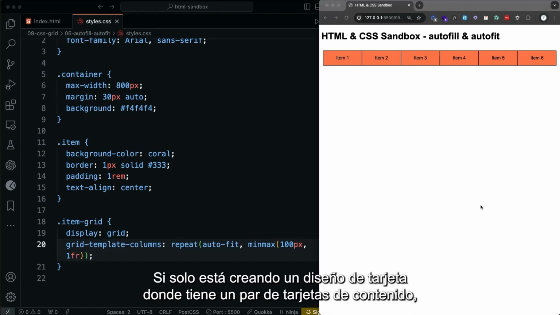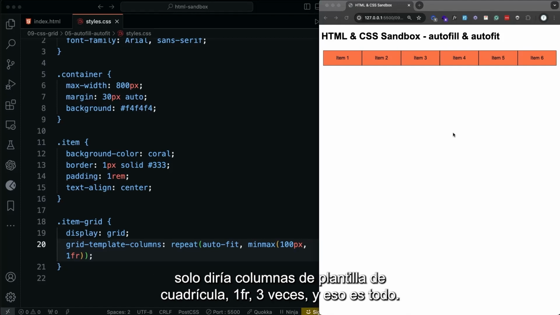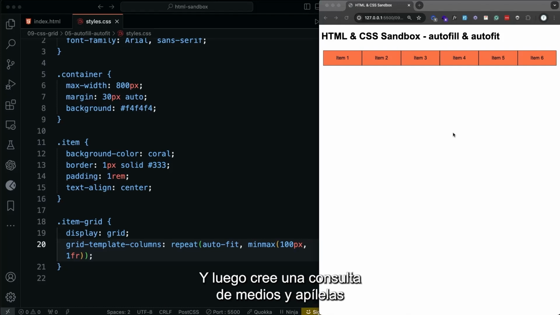If you're just creating a card layout where you have a couple content cards, I would just say grid template columns 1 FR 3 times, and that's that. And then create a media query and stack them on small screens just like you would do with Flexbox.